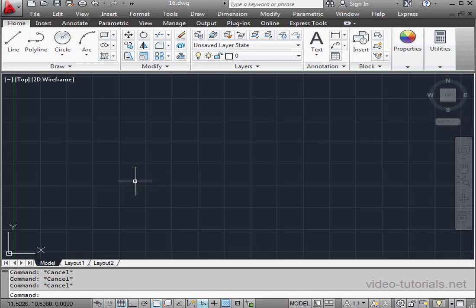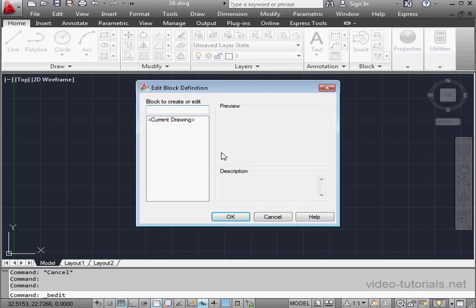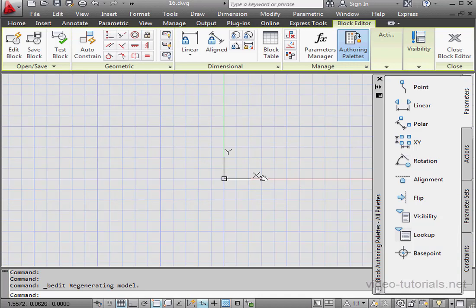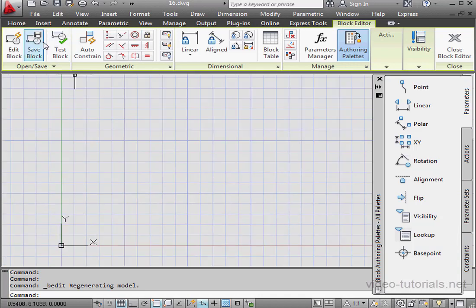Welcome back. We continue to work with dynamic blocks, and in this lesson, we're going to learn how to use the stretch action. Let's open the block editor. We'll create a block. Let's name it 001. Click OK. Now let's go to the Home tab.